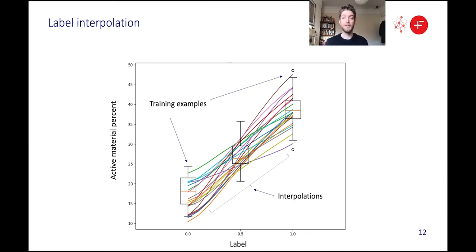And the nice thing about this is you can literally just change the label. So if I train my data with labels of 0 and 1, I can very easily generate a sample with a label of 0.5. That allows us to interpolate those manufacturing conditions and check what a microstructure halfway between 2 samples that I have looks like, and more importantly, how it would behave.